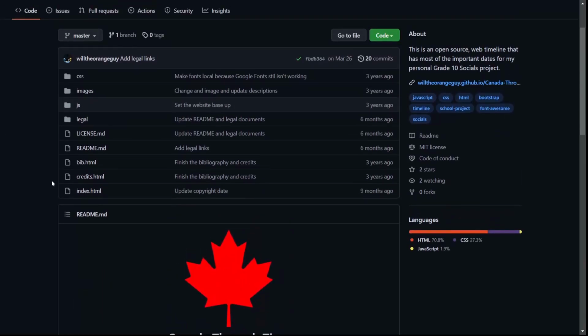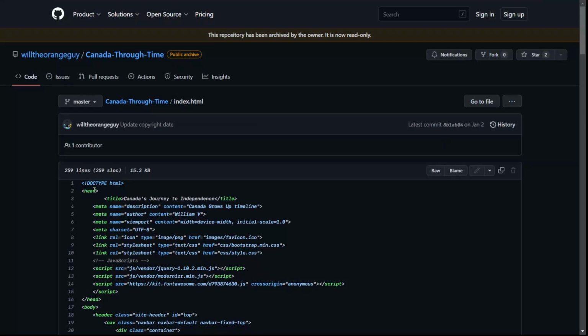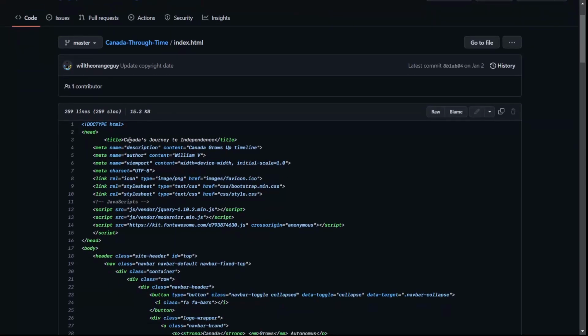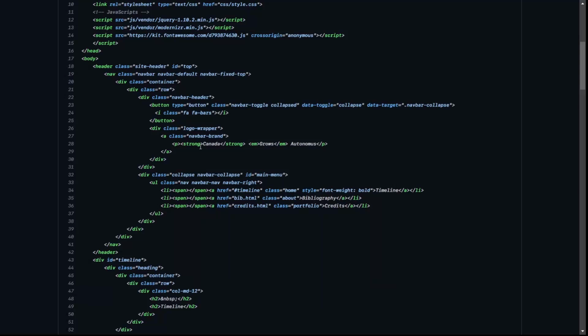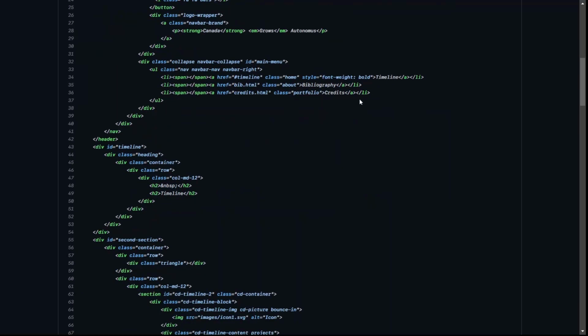As we scroll back up the page, we can see the actual code over here, and we can access our main page in our index file by clicking here. This has the Canada's Journey to Independence title. And as you scroll down, you can see that there is another title on the nav bar. This has a specific font size and specific styling to make it look like it grows autonomous and grows up. It also includes links to the timeline, the bibliography, and the credits page.